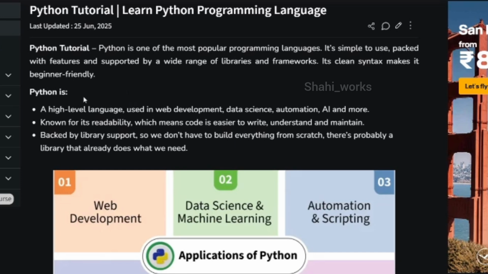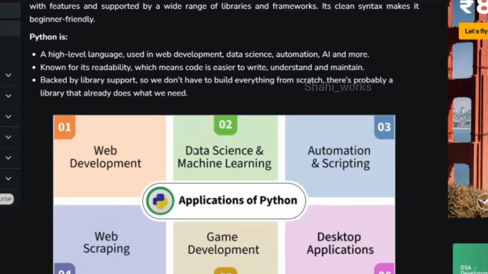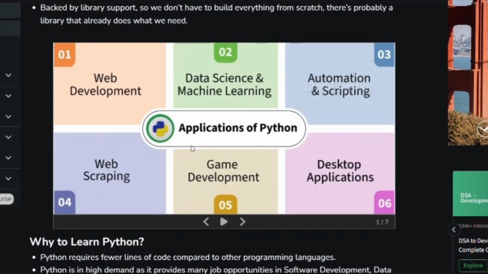Also, Python is mainly known for its readability, which means code is easier to write. It is called an interpreted language, where it executes line by line. Also, it's backed by library support such as NumPy, Pandas, so we don't have to build everything from scratch. If we import a library, it already does what we want. So this is all about Python, and now we get started with applications of Python.